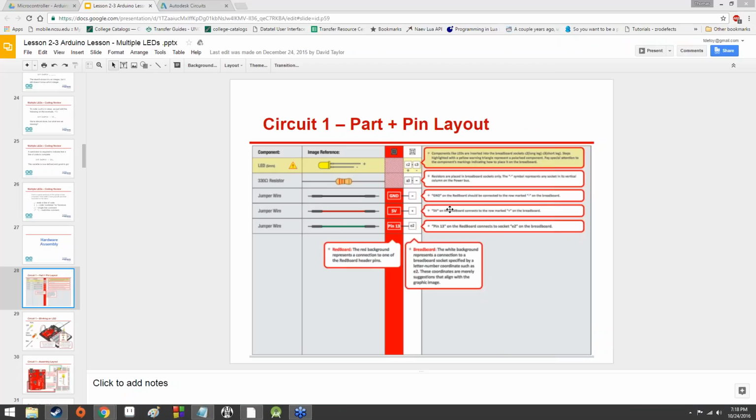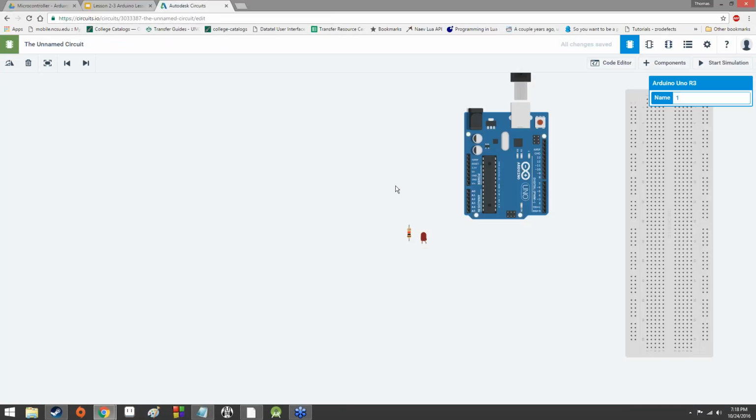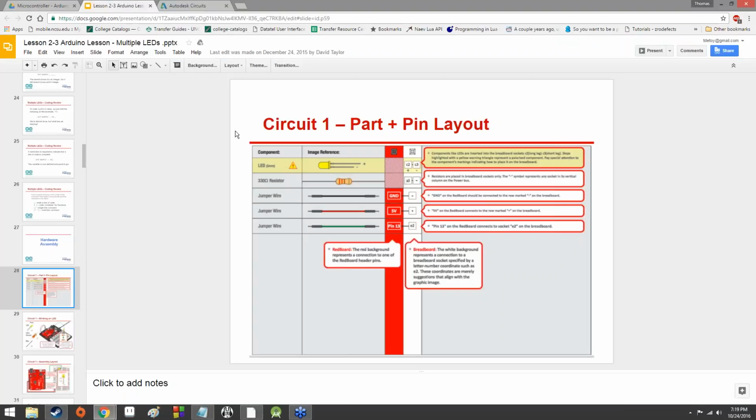Well, we've got LED, we've got resistor, we've got some jumper wires, no surprise there. Got to make sure it's a 330 ohm resistor, so let's go ahead and fix that again. I'm going to click on my resistor, bring up the properties menu over here on the upper right hand side, and change the resistance to 330 ohms, just like before. Perfect. All right, so everything seems okay now.